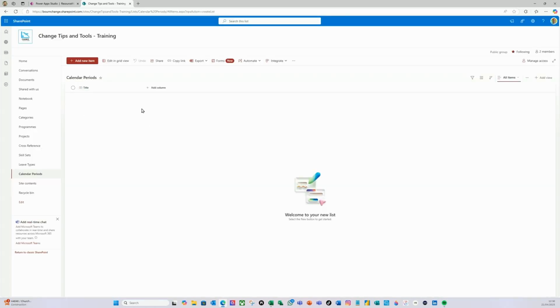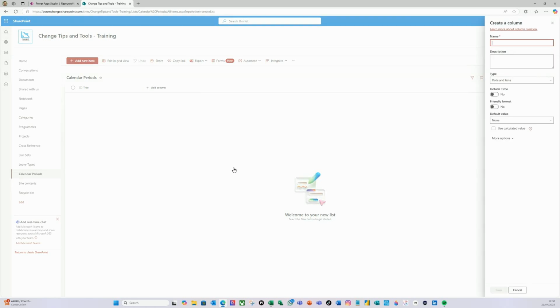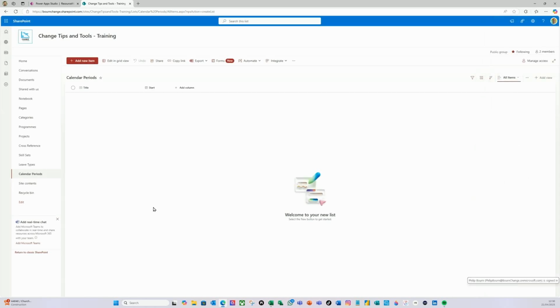So I'm going to leave the title blank. I'm going to add a column called a date column, which is going to be a date and time. Do next, and I'm going to call this start. I'm not including the time. I don't want the friendly format, and that's just a way the SharePoint interaction is. I don't need a default value in there, and that's fine. So that's all good. I'm going to do save on that one.